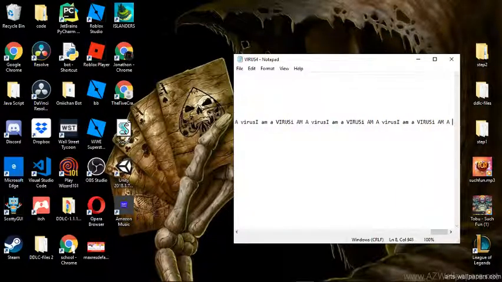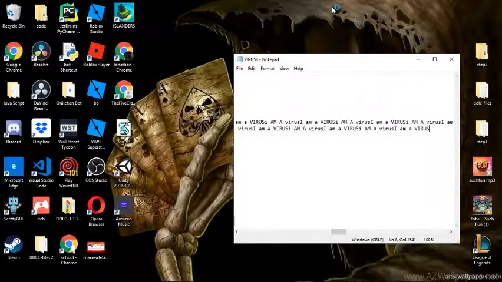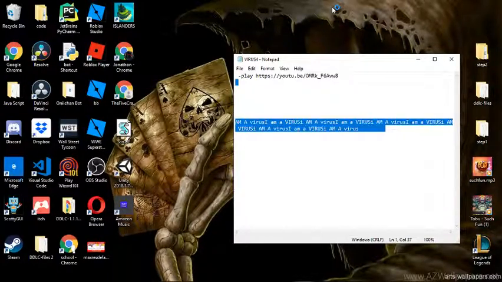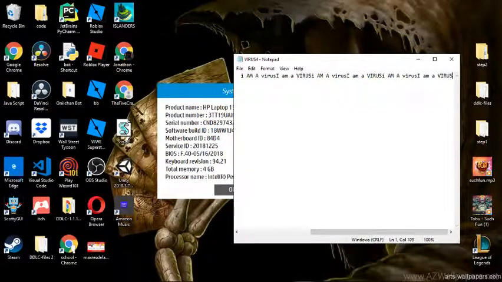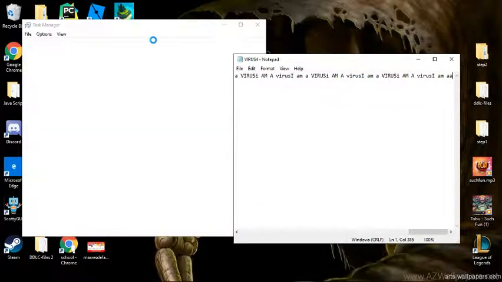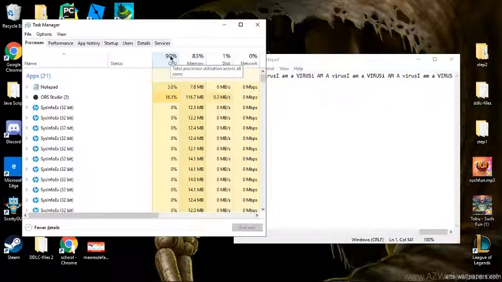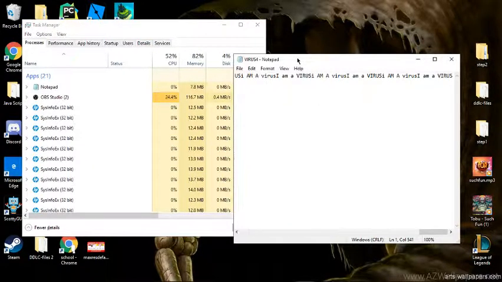Well, what you do is press Control Alt Delete, and then go to Task Manager. And once Task Manager loads up, you want to find, see, CPU is all the way up, but it starts to go down because once you get to this, it stops it. But you go back out here, it goes up again.